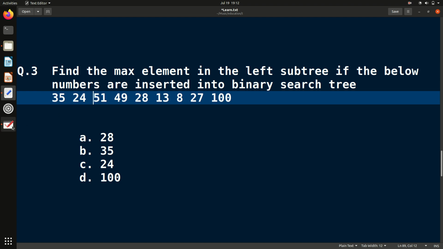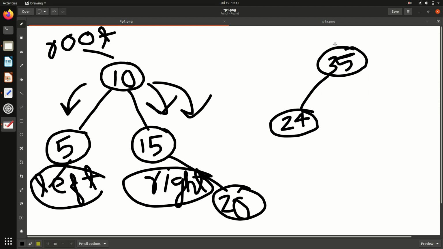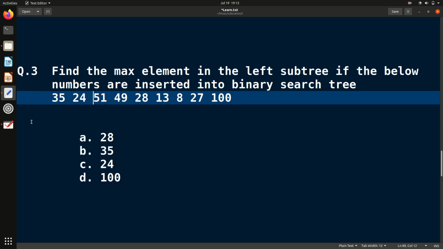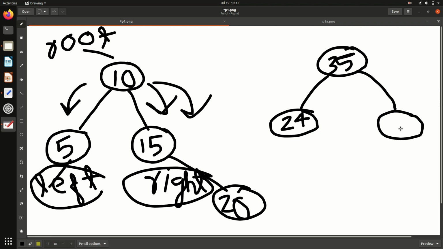Now again you always have to start from the root. Again start from here, check whether 51 is less than 35 or greater than 35. So 51 is greater than 35, so make a new node on the right side. And remember one thing, there will be only two children, left and right. It cannot be more than two. So the element was 51, it is greater than 35, so 51 will go on the right side. Just write 51, that's all.